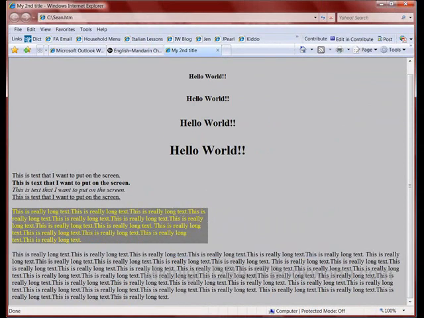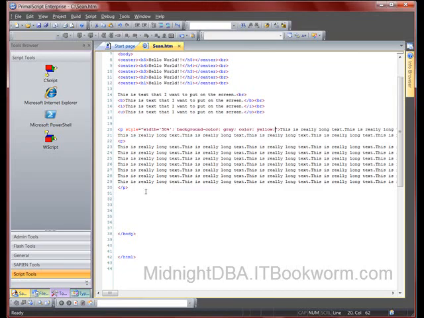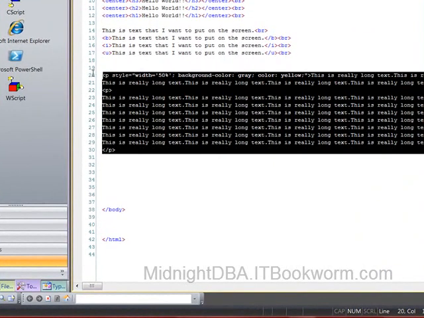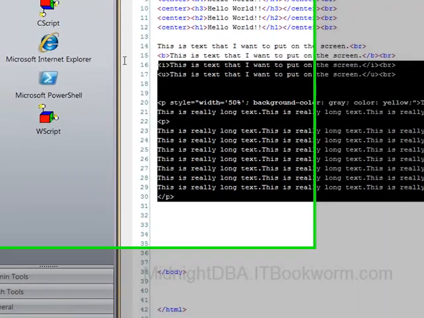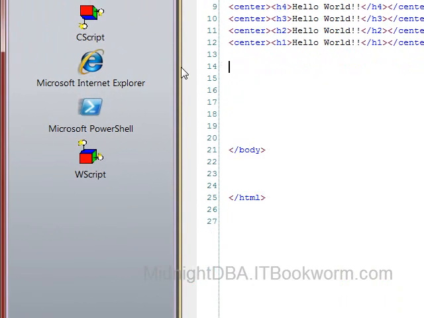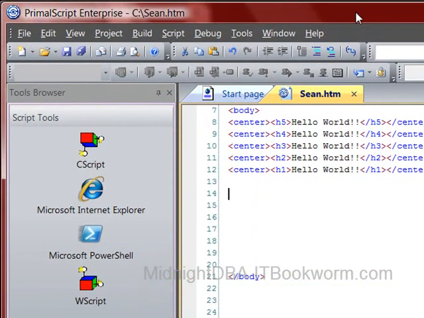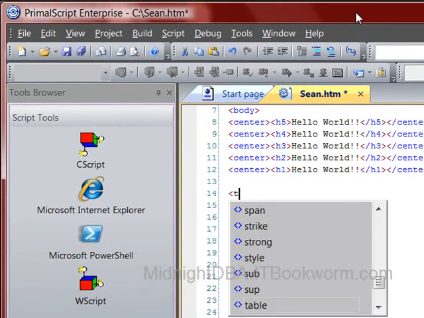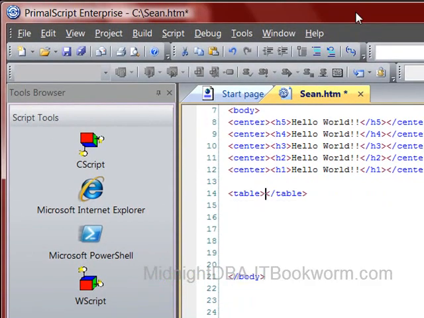Let's go ahead and I'll show you how to do tables, and then we'll call it a night. How's that? So we'll take all that off. I kind of like the Hello World Center, so we'll leave that there. Alrighty. So now we're going to learn how to do a table, and oddly enough, it starts with a table tag.